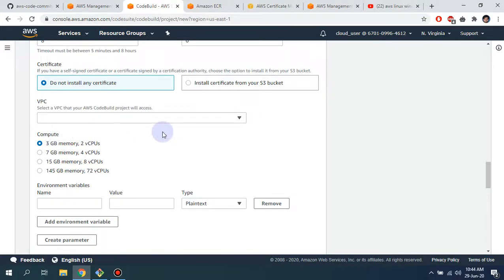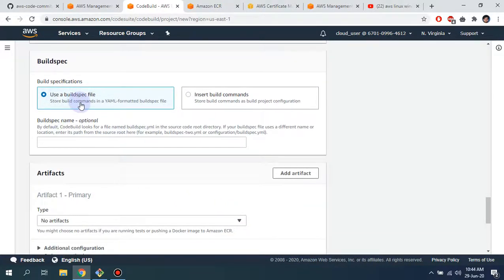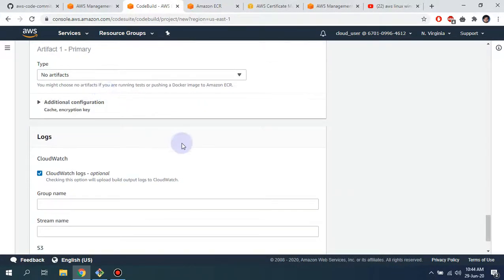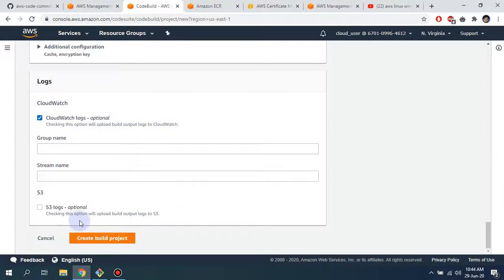But I'm not going to select any VPC for this, and I'm going to use the buildspec YAML, which is the default for the CodeCommit repository. And if you want to use some custom file and use the same code, you can give this name, but I'm definitely going to go for this default buildspec YAML file. So no artifact needed, and let's say create it, and I'm not going to go for any logs. Let's see if we get any error or it is allowing us to build.